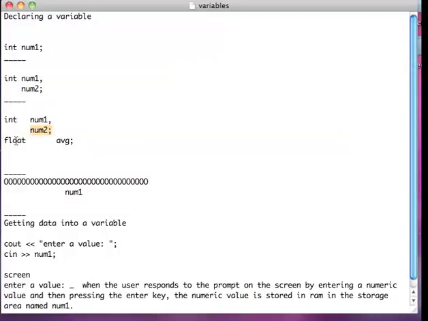Float is the different data type of this particular variable avg. Float means that avg can hold a decimal point. Int means that num1 and num2 can only hold whole numbers. Now I could do this from a style perspective. That would be fine. Usually I try to line up all the variables.